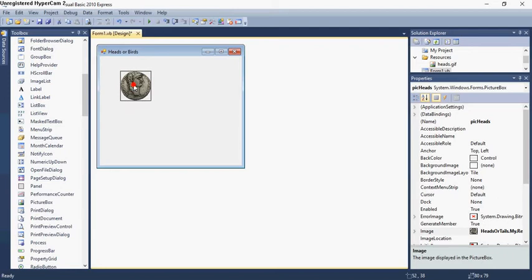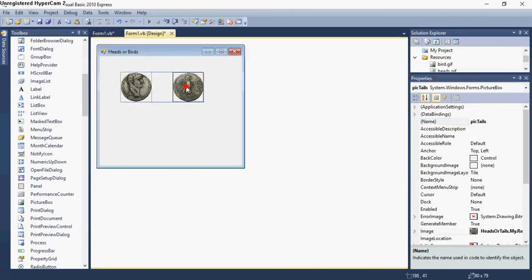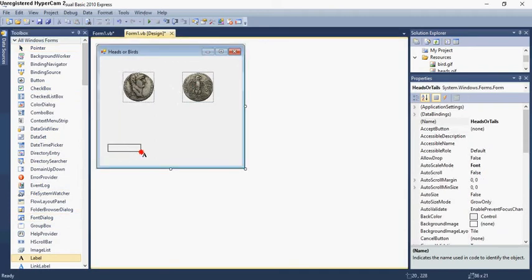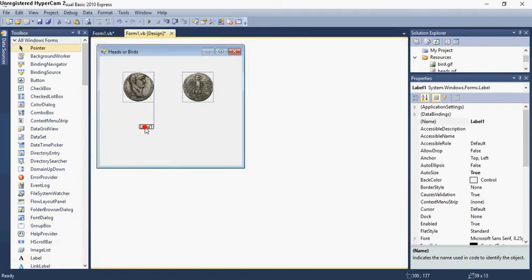So that's my heads. And I'll do the same for tails. And there's my bird, which is my tails. Okay, now you can add in labels to keep track of some of your statistics down below, and you're going to need a label to display the winner. So this could be my winner label, so LBL winner.